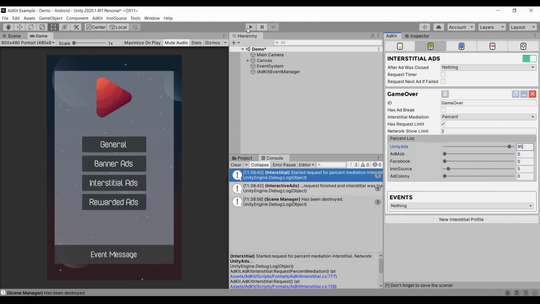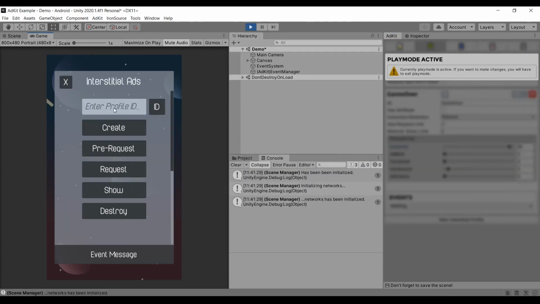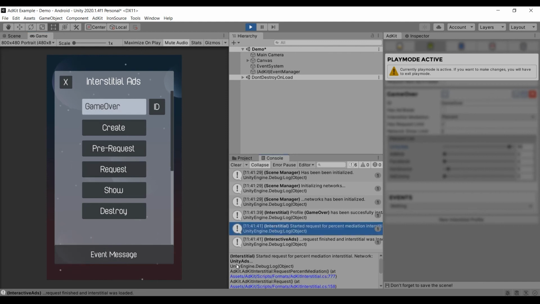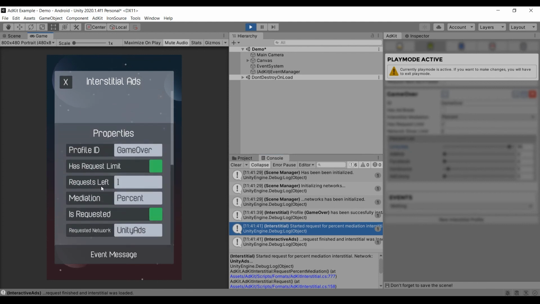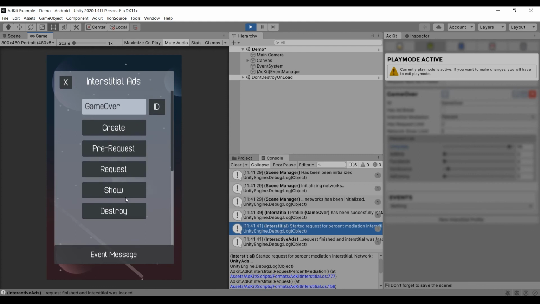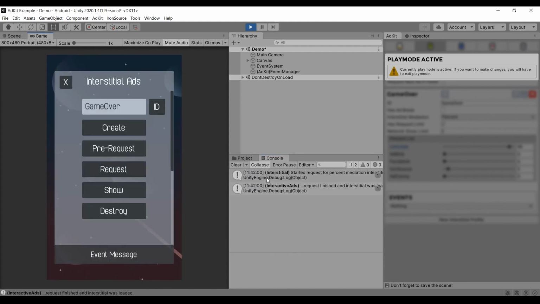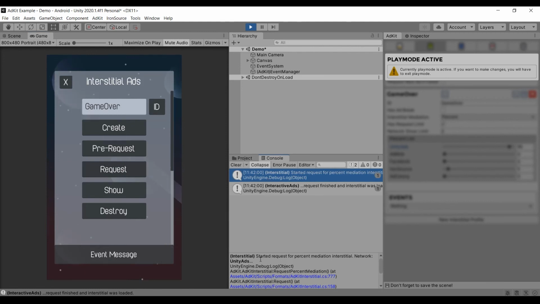Let's enter play mode. Navigate to Interstitial Menu and fill in our profile ID. Then we can instantiate our ad profile and try to request. Here we can see that requested network was Unity ads. If we scroll down, we can see that our ad profile has a request limit, and current ad network has one more request left before next network will be requested. Let's show and close this ad, and now try to request it again. Once again, here we can see that our requested network was Unity ads.